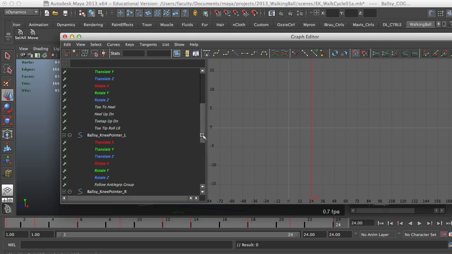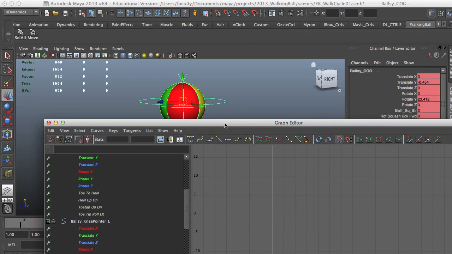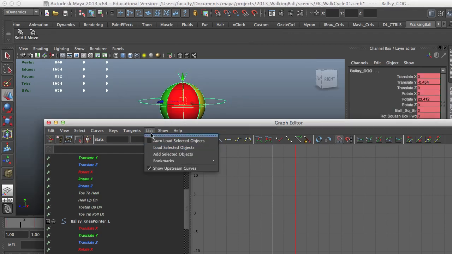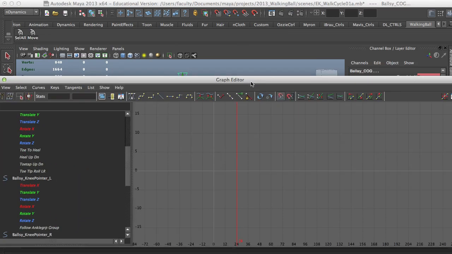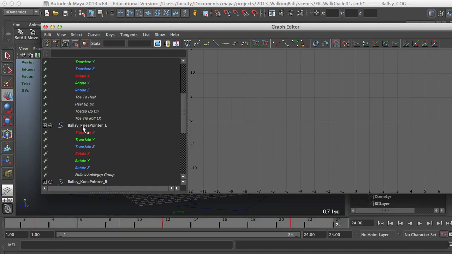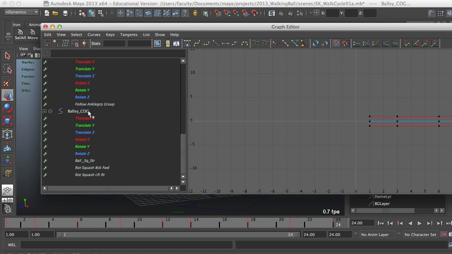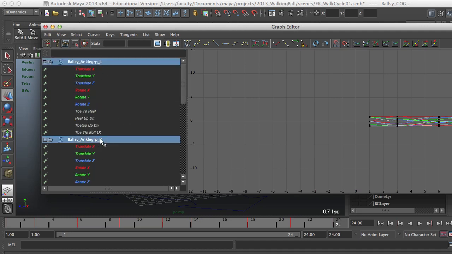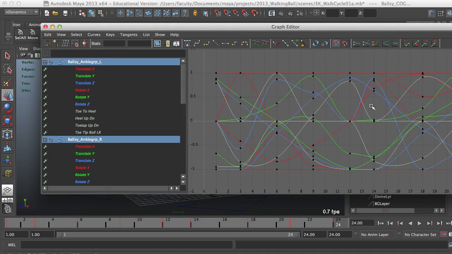Okay, so once I've got that done, I'm going to press select all, and load selected objects into here. And when I hit A, well, still not getting anything. I just command click and hit all the ankle groups. If I hit A now, I should have a cycle that begins at 1 and ends at 24.